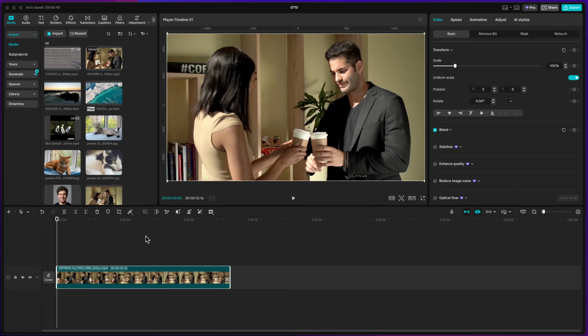Once the clip is on the timeline, click on it to select it. Selecting the clip is important because it ensures CapCut knows exactly which piece of media you want to edit. If you accidentally click off the video and deselect it, don't worry, just click on the clip again to reselect it. Now let's move into our first method using the mirror icon.